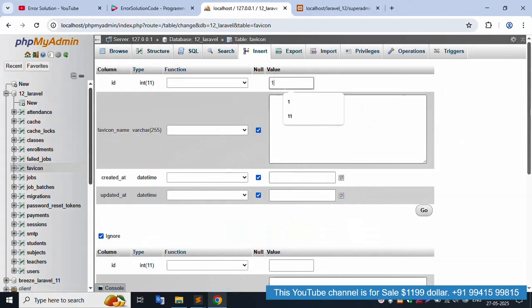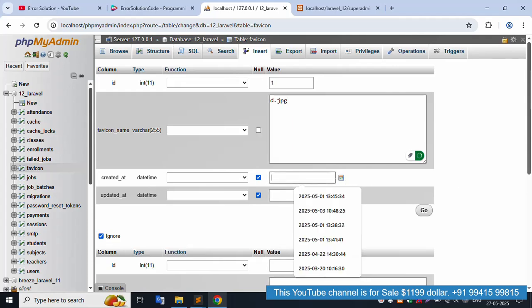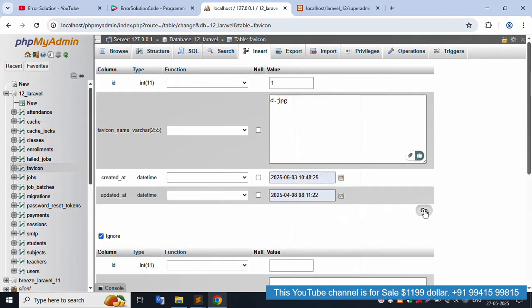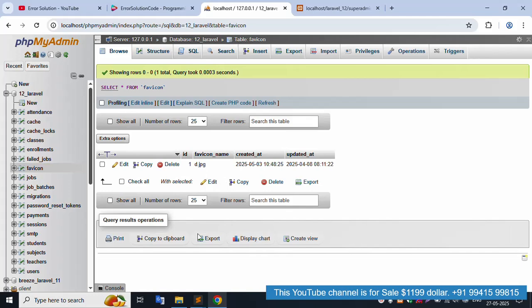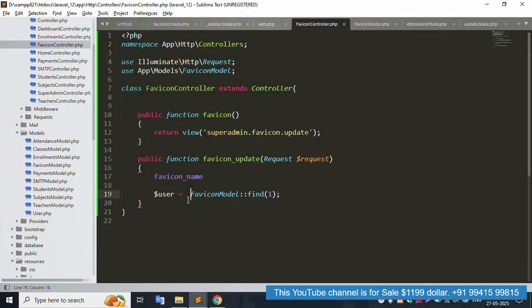and this is one, and this is one d jpg, and this is the date. Inside this date is a select and go button. Click this, successfully working fine. This one ID is only updated. Successfully this one ID is updated, and this is inside.